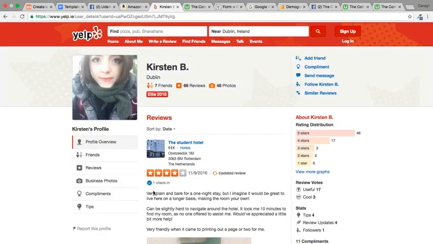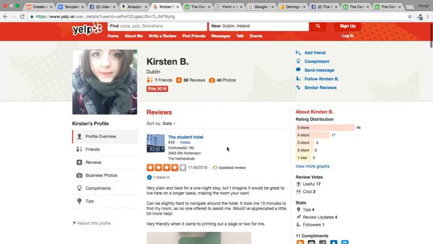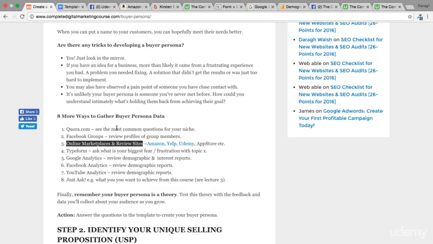You can see other places that she's reviewed. So she's staying in this type of hotel. She's a student, so she's probably not got a huge amount of money. That gives you an idea of who the clientele are for this restaurant, and if you want to compete with them, that's the type of people that you want to attract as well.